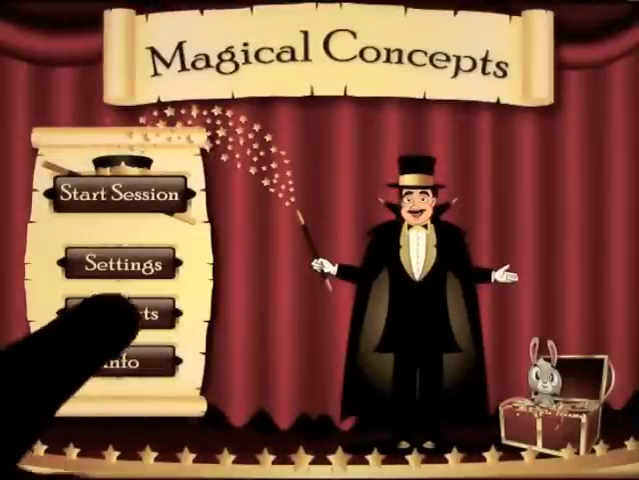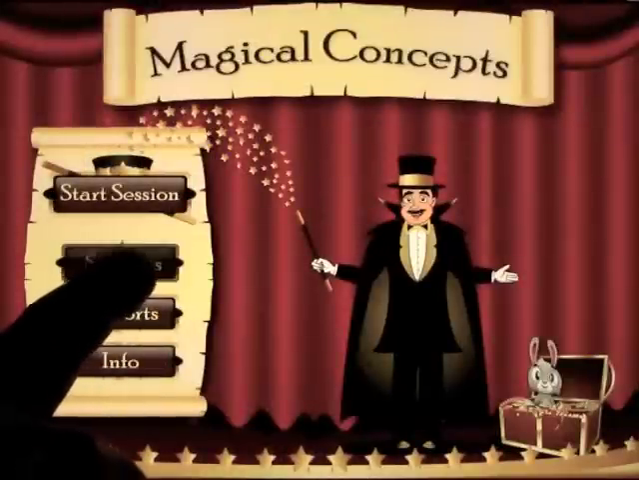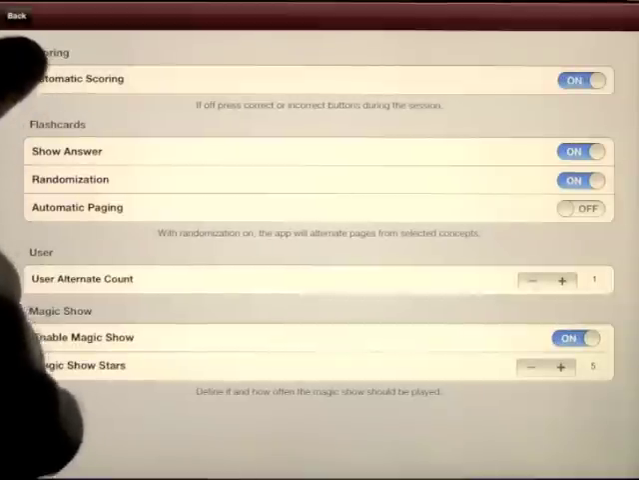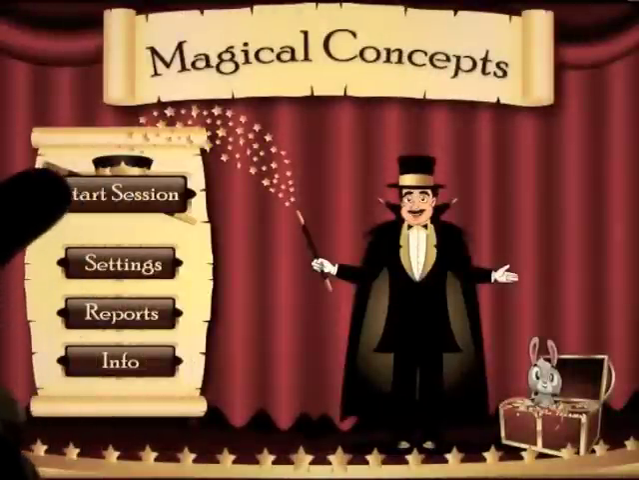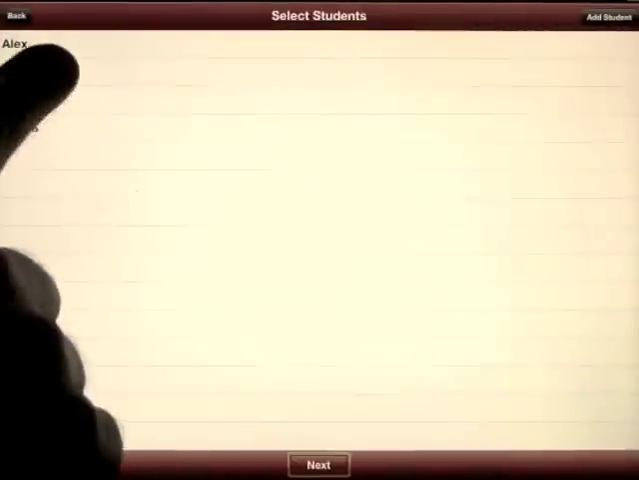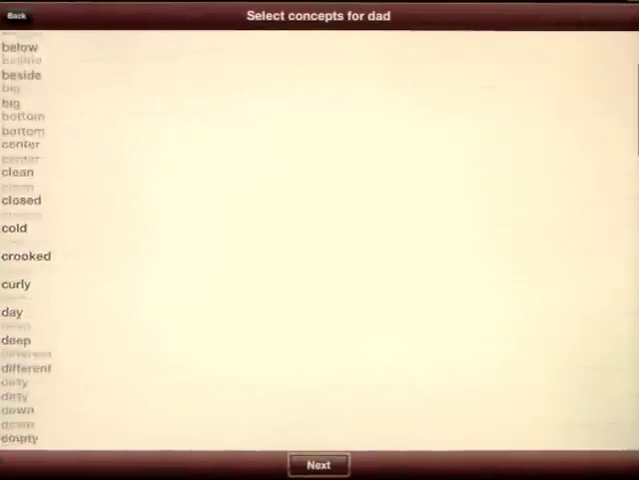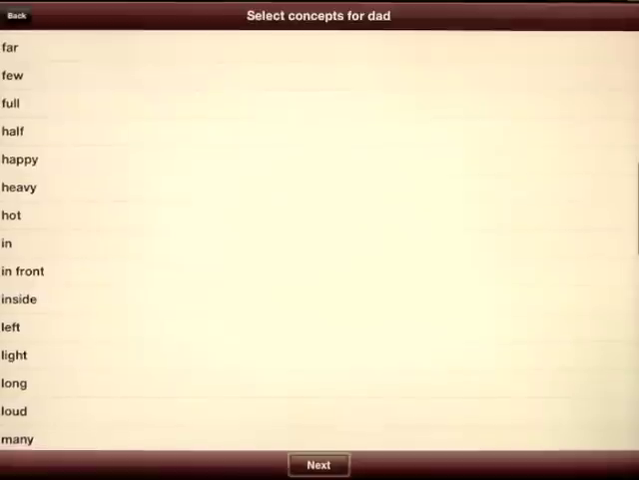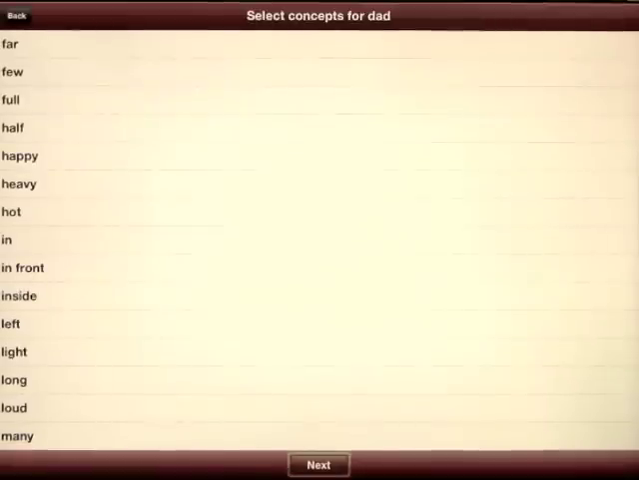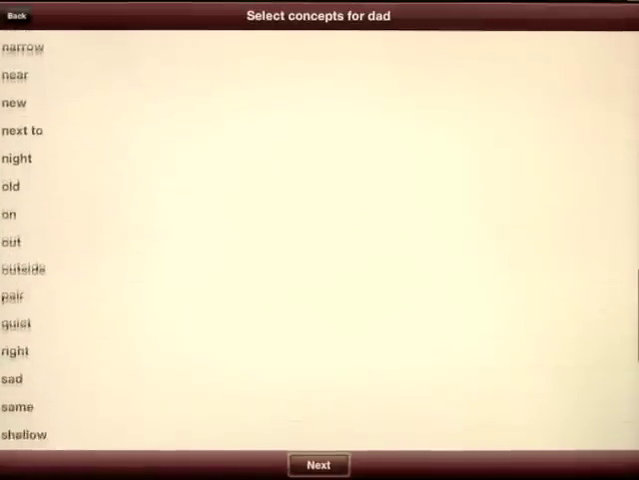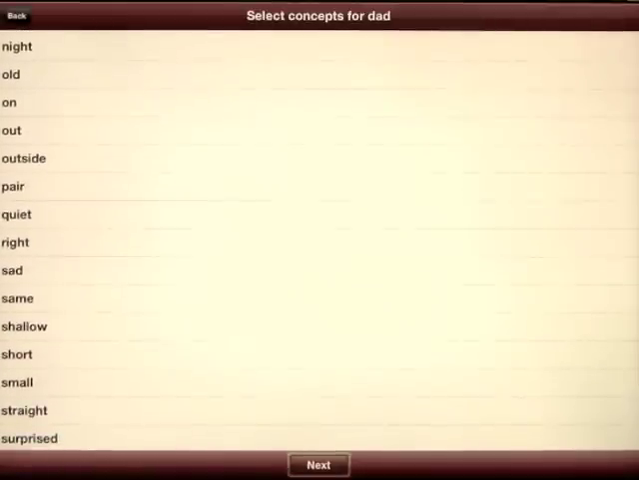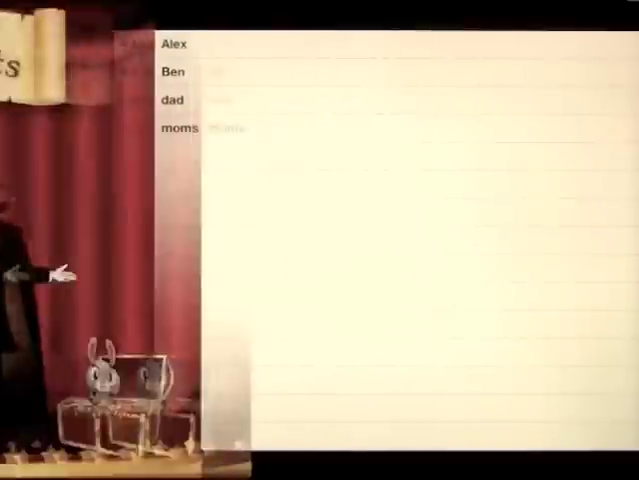Go back out, and I just want to show you one final thing before we go off here. I'm just going to scroll through some of the words for you to have a look at. So over 60 different concepts: happy, heavy, hot, in front, inside, left, light, long, loud, many, pair, quiet, right, sad, same, shallow, short, small.